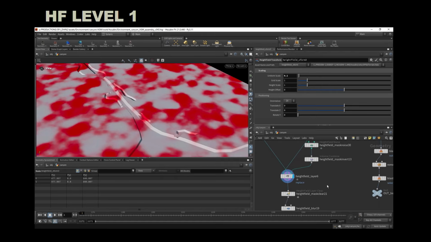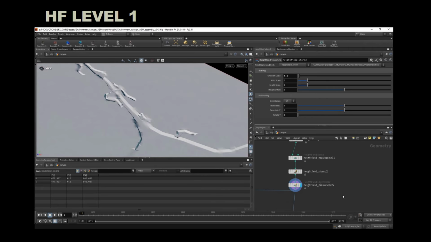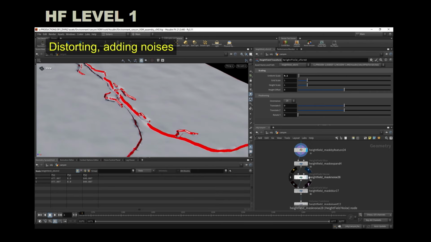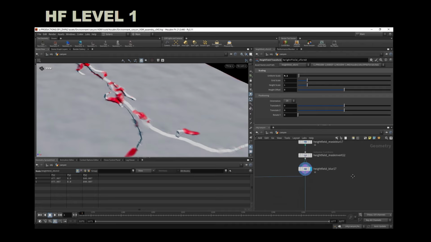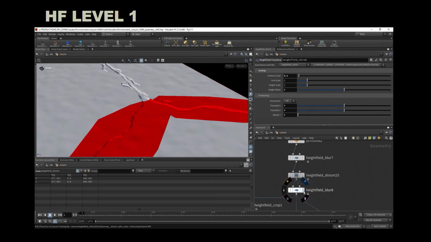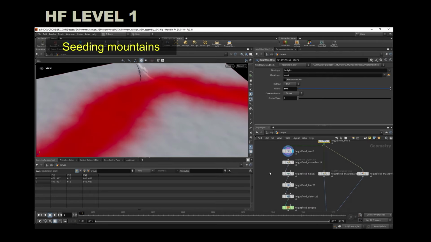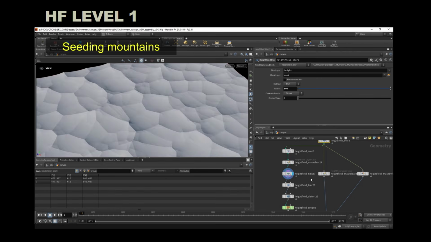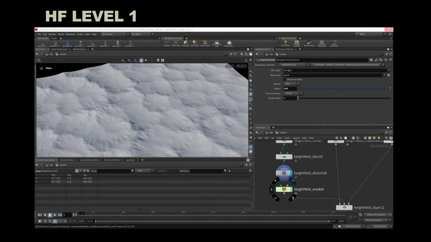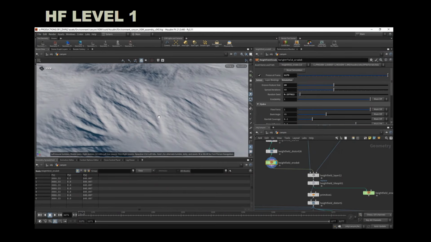Okay, so for this huge terrain, we start with a simple model of the canyon. And we add some noises, distortions. And here I was adding some bigger mountains, eroding a bit, and blending everything back together.